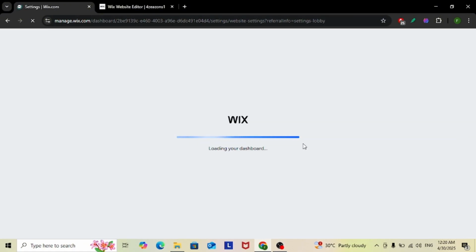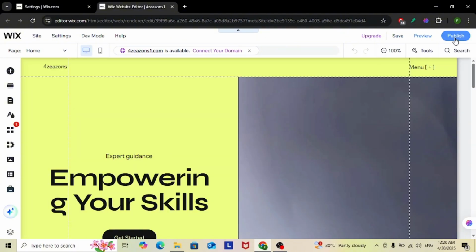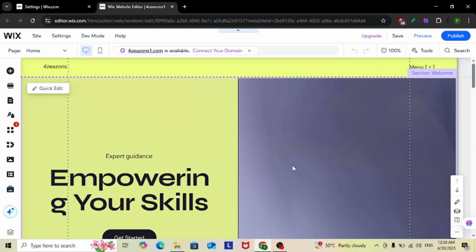If you want to publish your website once again, if you think that unpublishing your website was accidental or was a wrong decision, just go back to your Wix website editor again and then hit on publish. That's how you're going to unpublish your website in Wix.